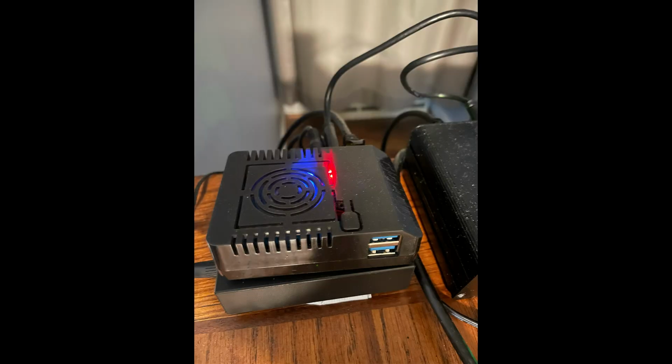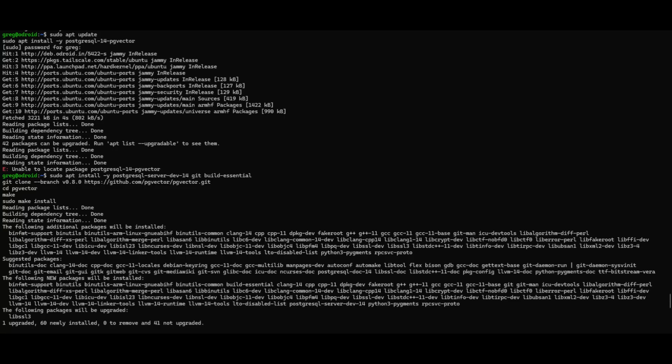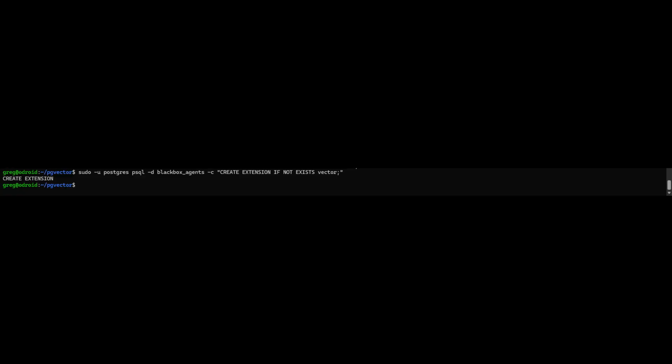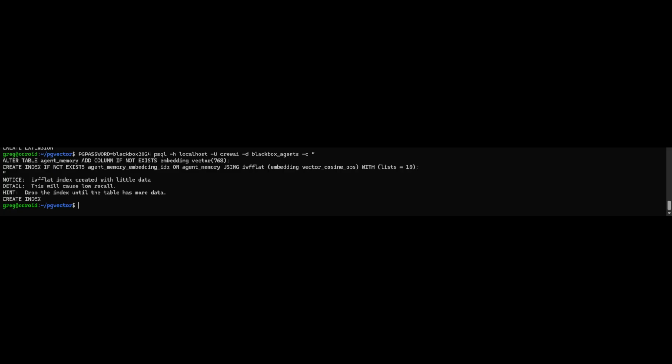3 components, all local, all free. Component 1, pgvector, an open source extension that adds vector similarity search to PostgreSQL. The Odroid XU4 is already running my database. I just need to compile and install the extension. I did a git clone and used sudo make install to put it onto the XU4. Then I created the extension. PostgreSQL now understands vectors. 1 command, it's done.